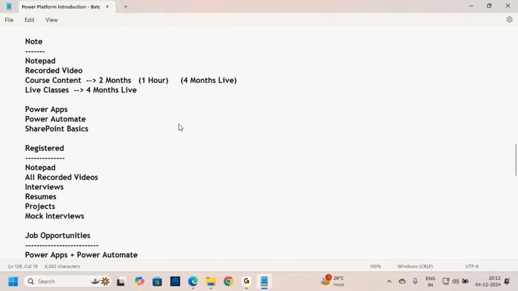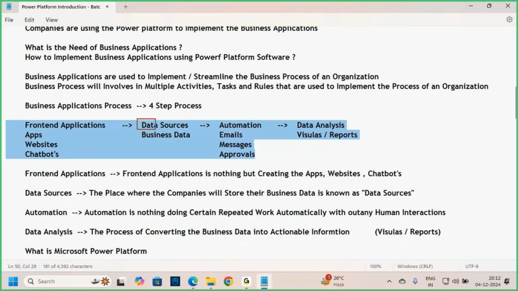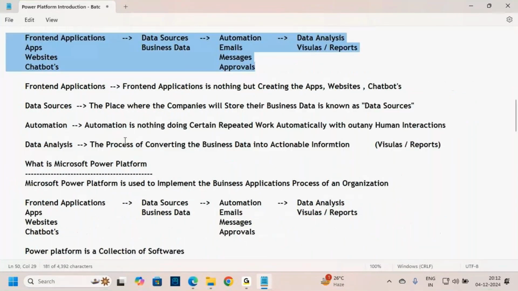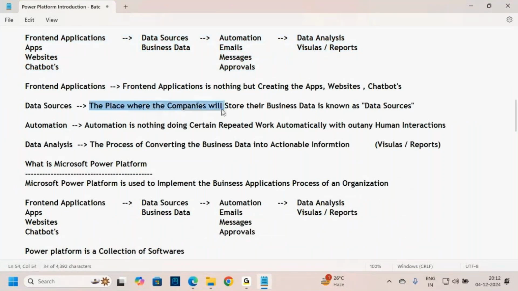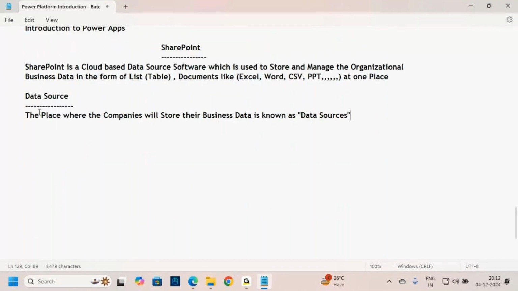When I'm discussing the 4-step business application process, here I discussed data sources. As we know, what's meant by data sources? The place where companies store their business data is known as data sources.